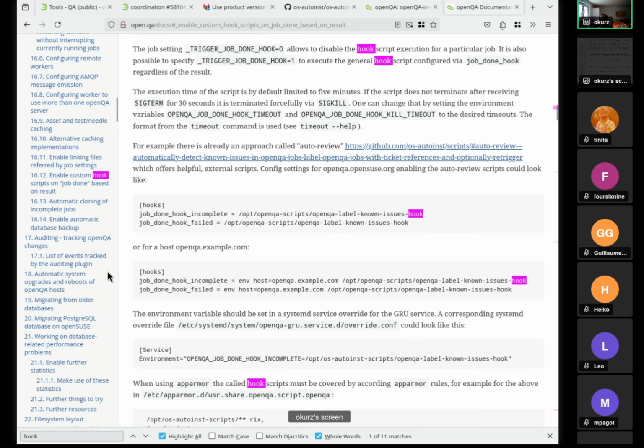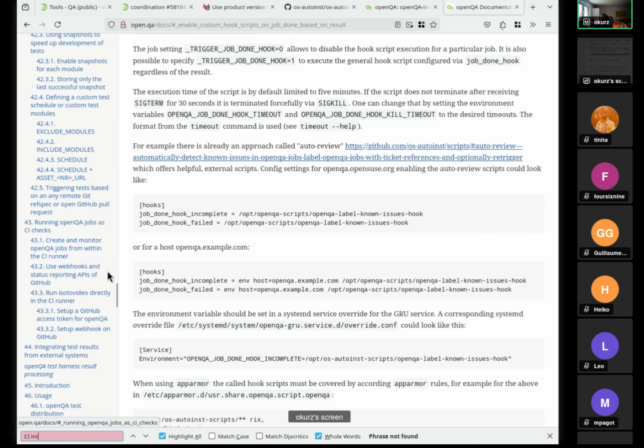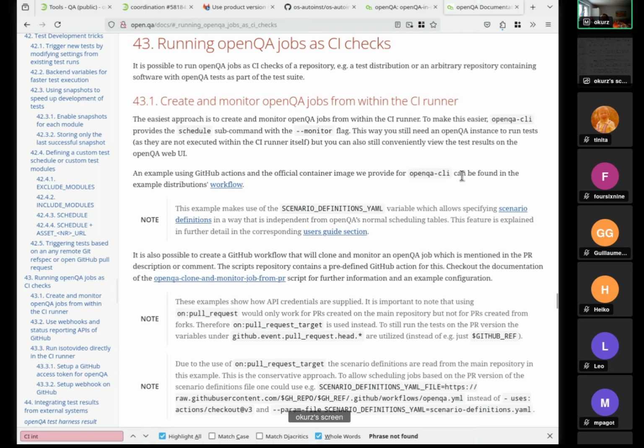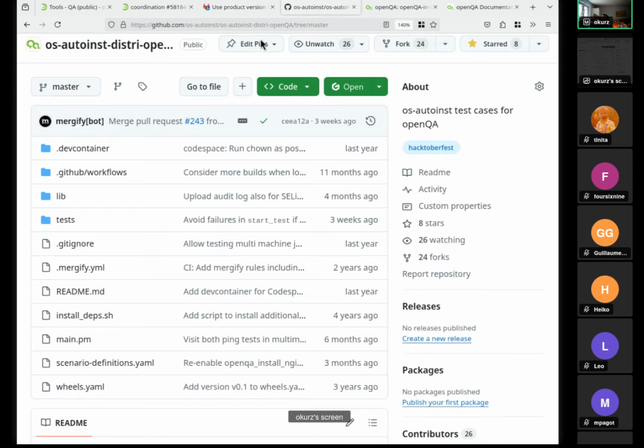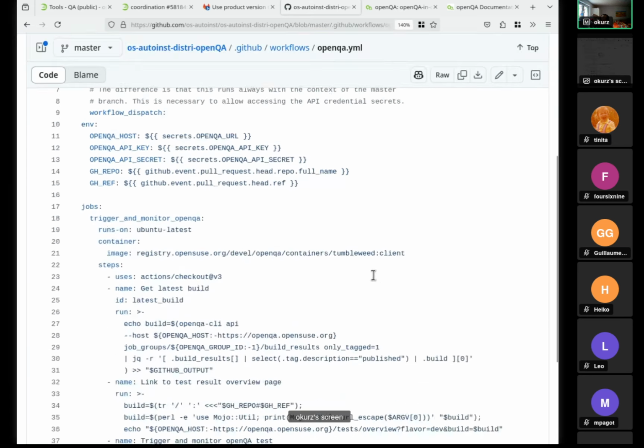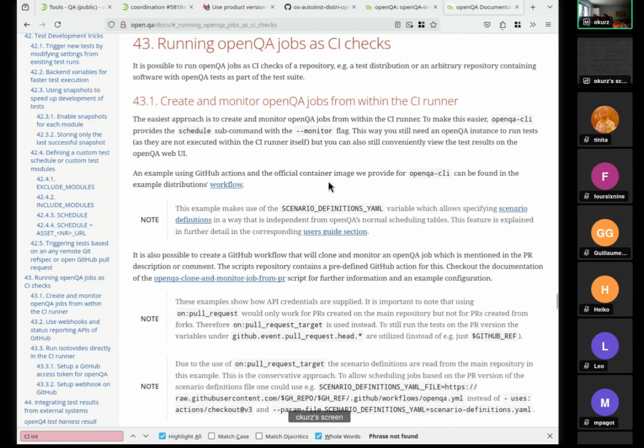About the CI integration, running openQA jobs as CI checks. There are two examples mentioned. One is to create and monitor openQA jobs from within the CI runner. So this is the example which I showed you using GitHub workflows in openQA. And that one, well, explains again the examples which I have shown.